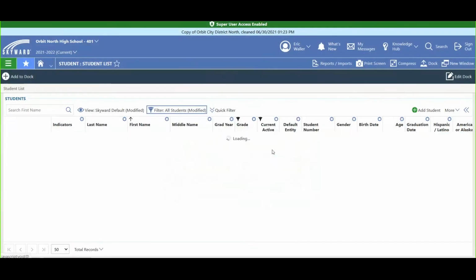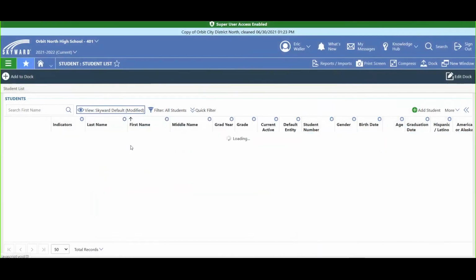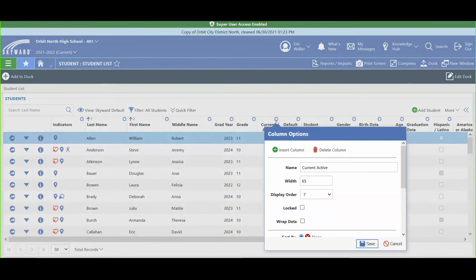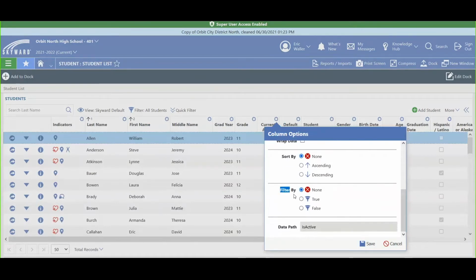We're going to go ahead and reset this, and I'll show you how to use filters to refine the exact list of students that you're trying to see here. Okay, this screen has now been reset to default. So, using this as an example, perhaps I only want active 11th graders to appear on my screen. What we'll need to do for that is click into the gear icon on a column to set a specific filter. I will click on my gear, open up my field, scroll down to Filter By, and select True for current active.